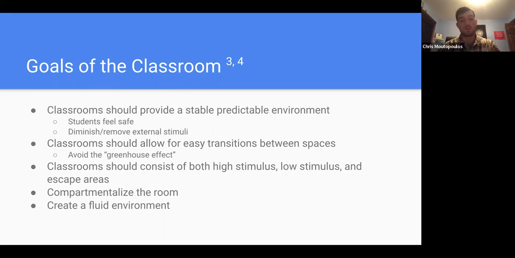Whereas some of our students might not be able to adjust. And this might really set them off for the rest of the day. So we really need to do our best to allow for easy transitions and avoid this overstimulating effect.